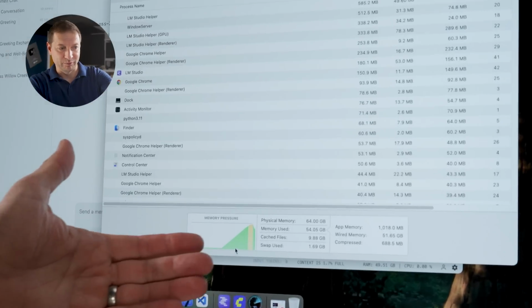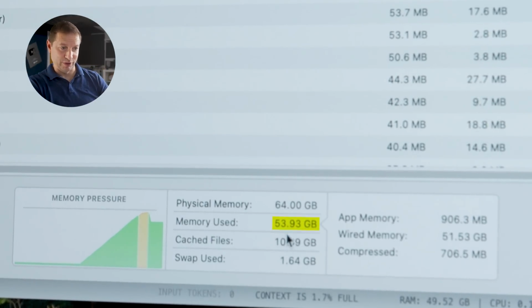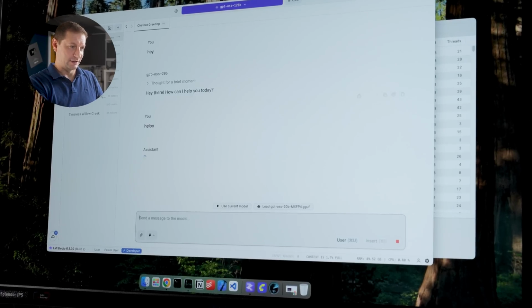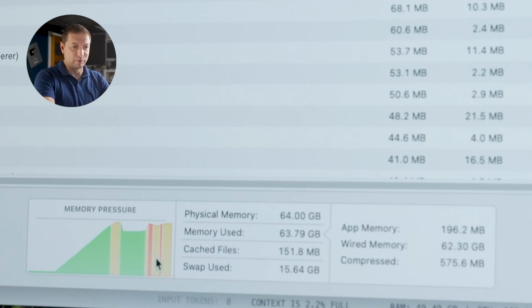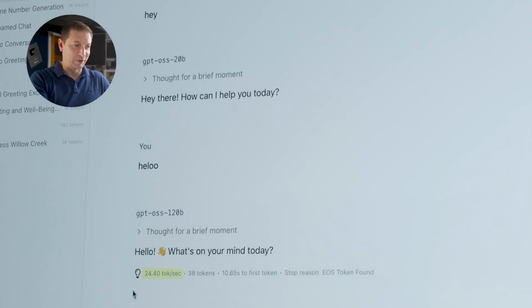It loaded up, but our memory pressure got a little bit orange there and we're using 53.9 gigabytes out of 64 right now. Can I talk to this? Hello. Look at that memory suffering. Yeah, it worked. 24 tokens per second.